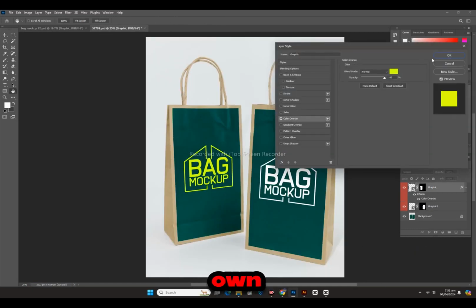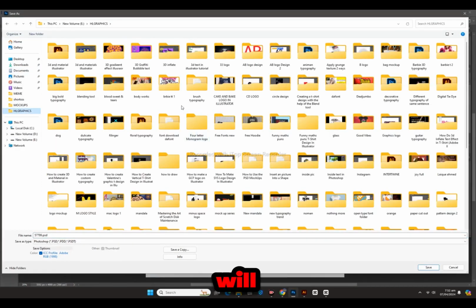Mockup has a world of its own, and if you immerse yourself in that world, you will gain a lot.